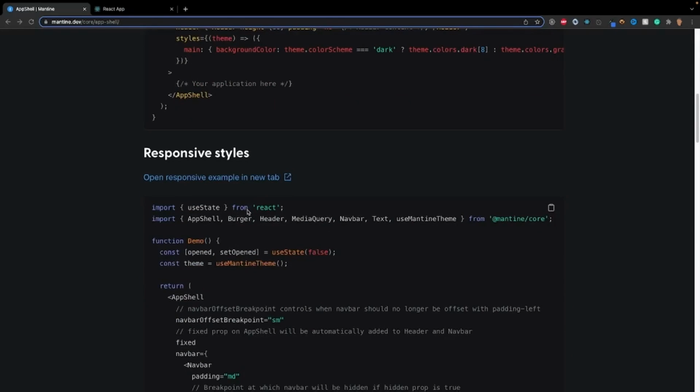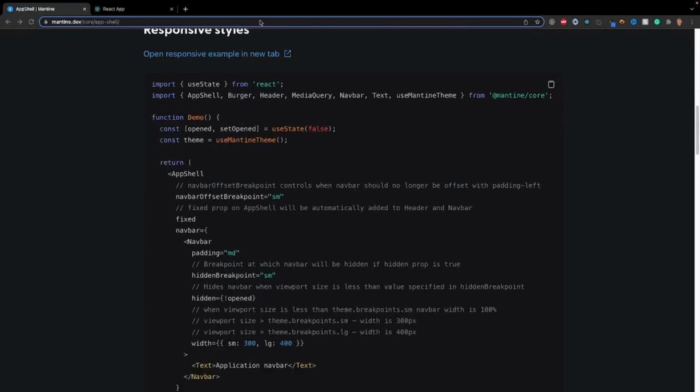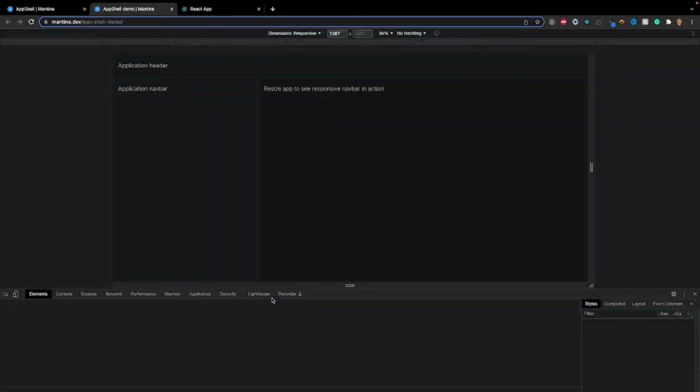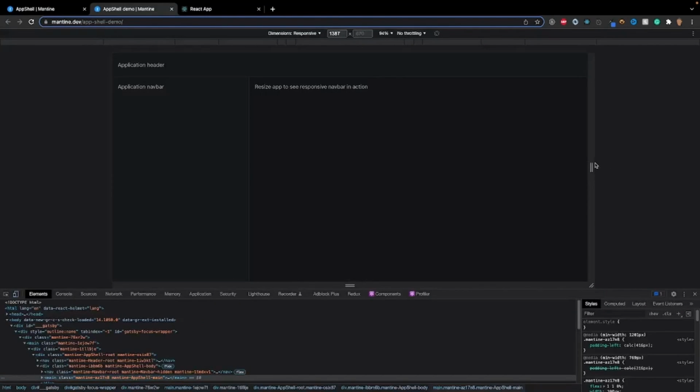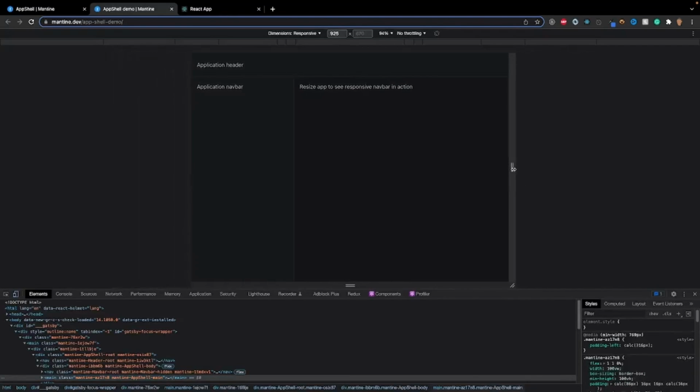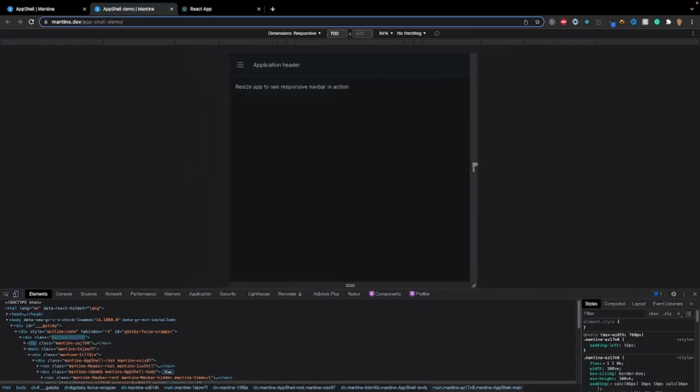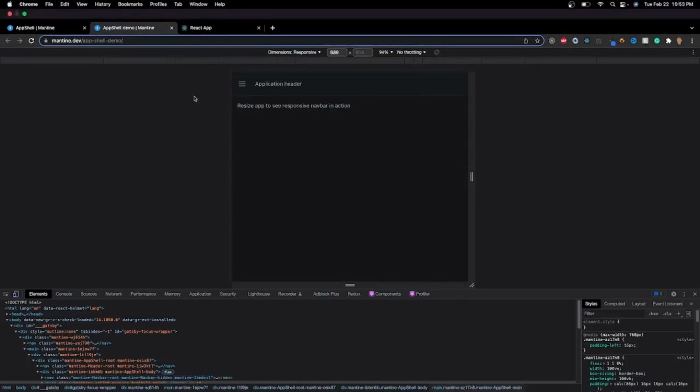But if we scroll a little bit lower, we'll see this responsive styles. Now this is what's used to actually collapse the navbar at a certain viewpoint. So if I were to go into my inspect tool and I were to resize this, we'll see that it gets smaller and smaller until a certain viewpoint where it just collapses, and we see this hamburger icon, which I click, and it'll open up the navbar. So this is what we're actually going to be implementing into our app today.